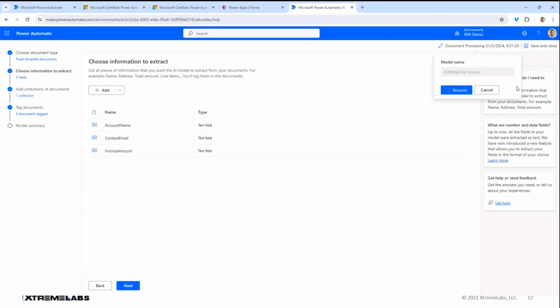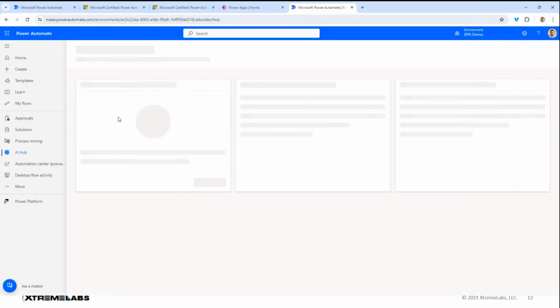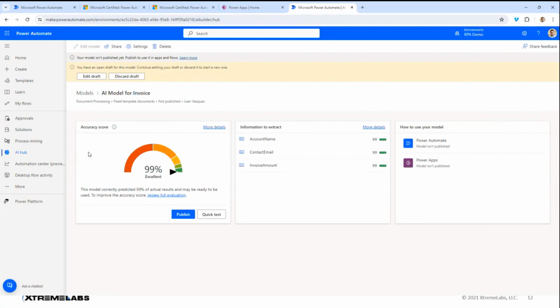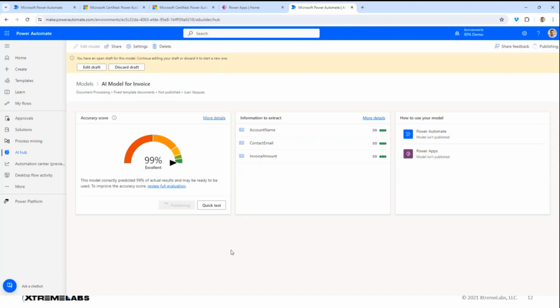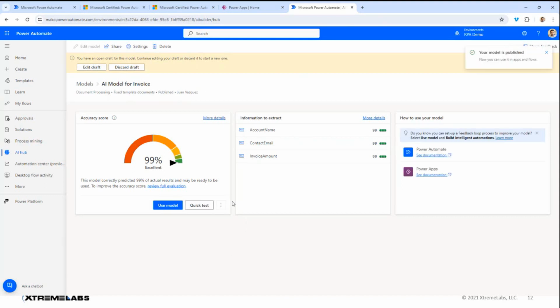Let's wait a couple seconds. Okay, there you go. Once you do that, you can close it. Then you can publish it. When you publish, it will be ready for using in our cloud flow. Okay, so that's what we need to do. Let's see if it finished. When it finishes, we can go back to our cloud flow and use that model.